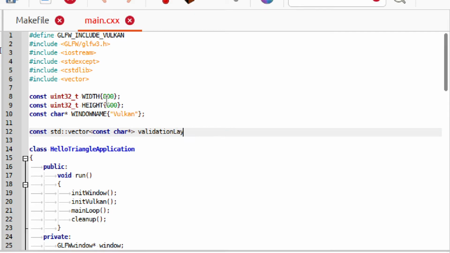So validation capital Layers space equal sign, curly braces and a semicolon, and then in between the curly braces a pair of double quotes, and in between the double quotes all caps VK underline LAYER underline KHRONOS underline small letters validation underline VALIDATION. So that line should read constant standard vector constant character pointer validation layers equals VK layer Khronos validation.